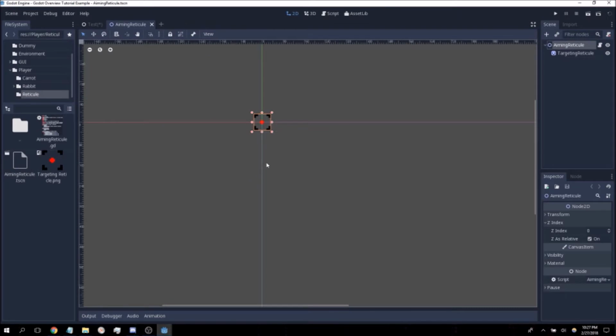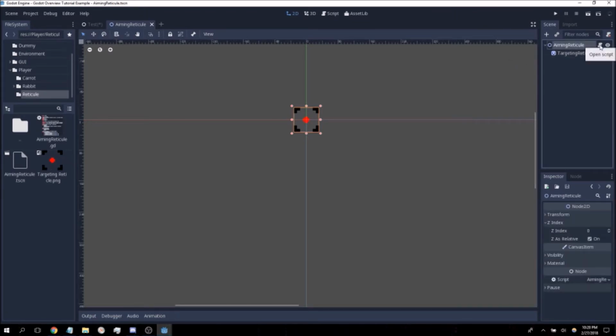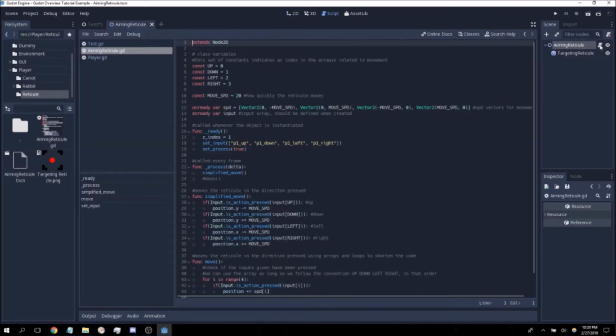Now in the aiming reticle scene here, what I have set up is a Node2D with a Sprite node as the child. In the Sprite node, we have a texture mapped to it, and it is the targeting reticle PNG that you see over here. Attached to it is our very first look at a script. Now, what does a script do? Well, as you can imagine, it's a piece of code. Go ahead and click on the script icon, and you'll jump to the script editor here at the top.